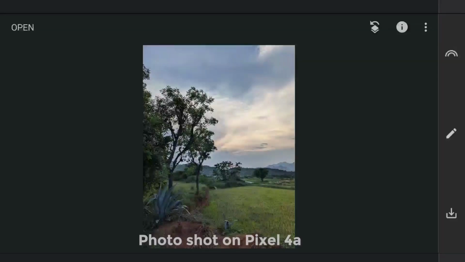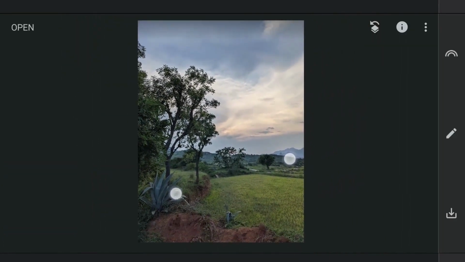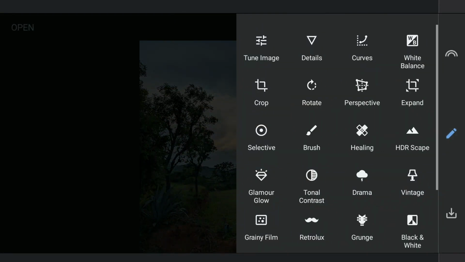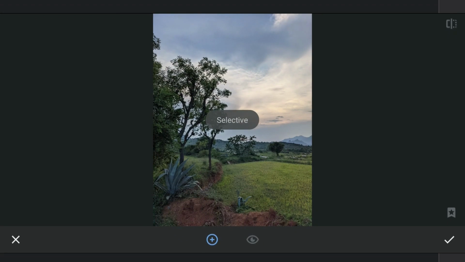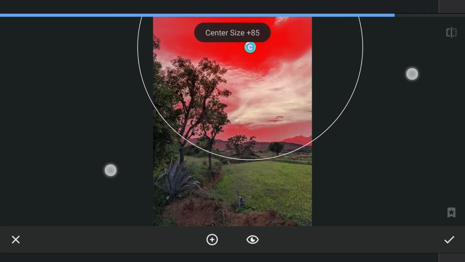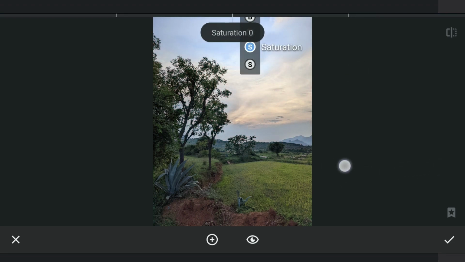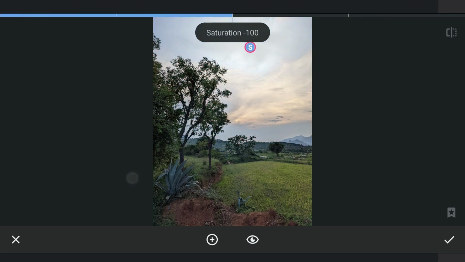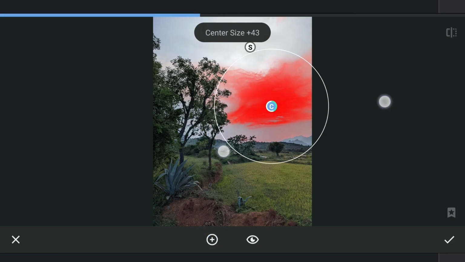As we will be replacing the sky here, the first step is to make it as bright as possible. To do that selectively, the easy way is using the selective filters. We are going to start by adding one on this blue part of the sky. Make it as bright as it takes, also reducing the saturation. One here on the orangish part, again increasing the brightness.